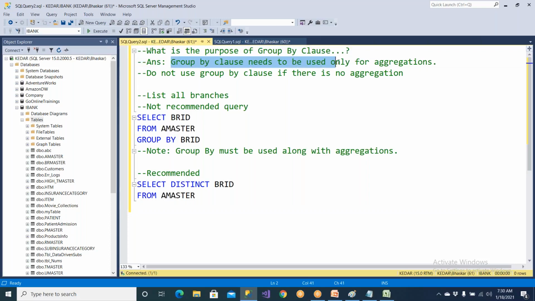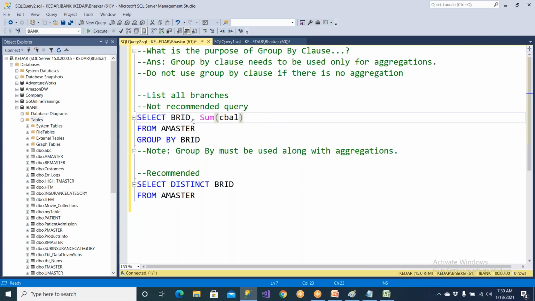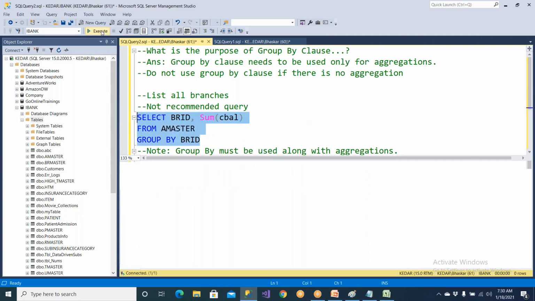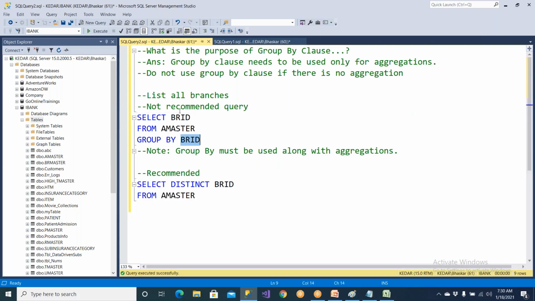Group by clause needs to be used only for aggregations. Do not use the group by clause if there is no aggregation. What is the meaning? So if you're using it like this, compulsorily you need to have an aggregation. Aggregation means count star, or you can have sum of C balance. Clear? Something has to be there. If it is there, then it will make sense. Clear? We are grouping, and after that we are also doing some aggregations here. But you are not doing any aggregations, simply grouping and displaying the name. So that is not the purpose.